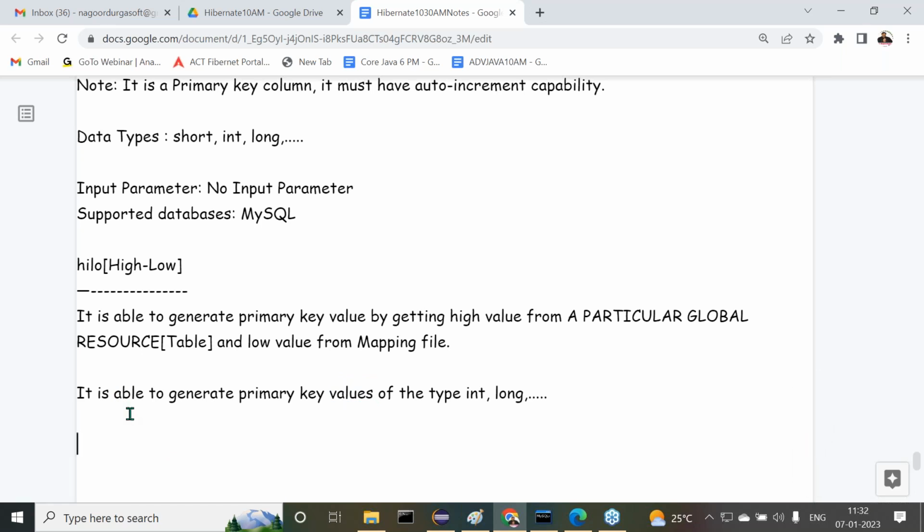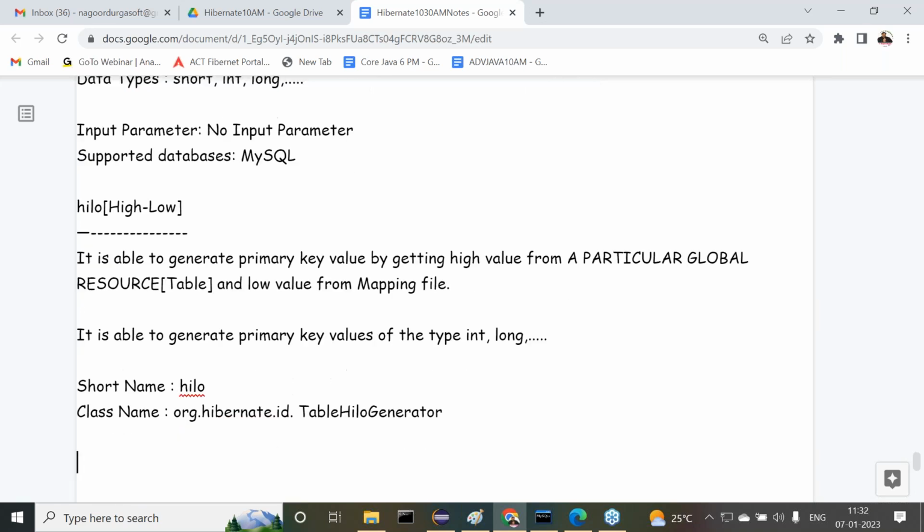Next, what is the short name and class name here? The short name of this particular one is hilo. Then the class name, what class name do we have to provide? The class name is org.hibernate.id.TableHiLoGenerator. Table HiLo generator.